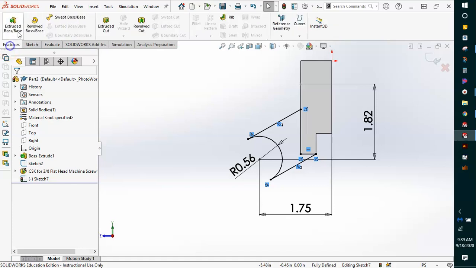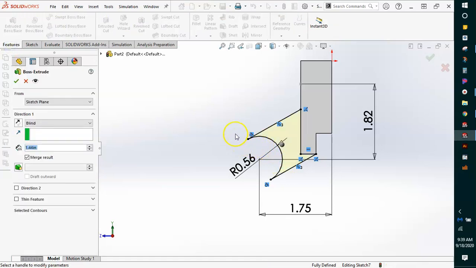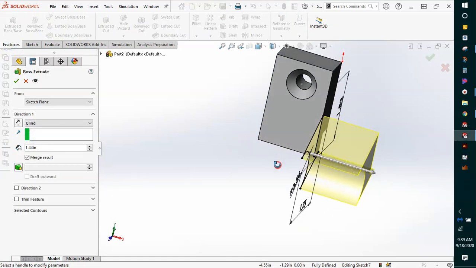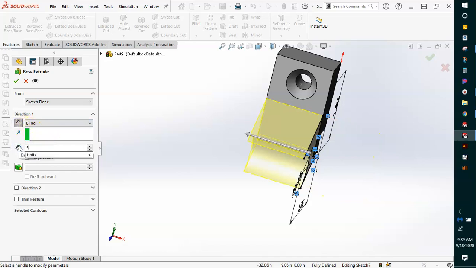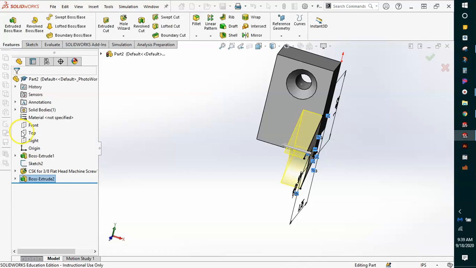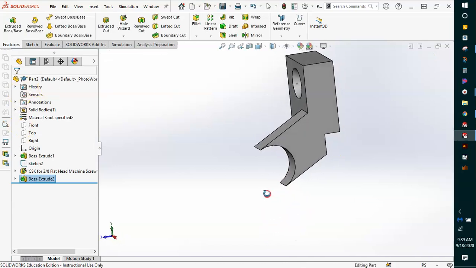So from here I can go to my Features tab and hit Extrude, and I want to make sure I'm going the correct direction, so it doesn't go out past, it actually goes back towards the center of this. So you might have to flip your direction. It has a thickness of 0.5. Okay, so now we have the connecting arm.